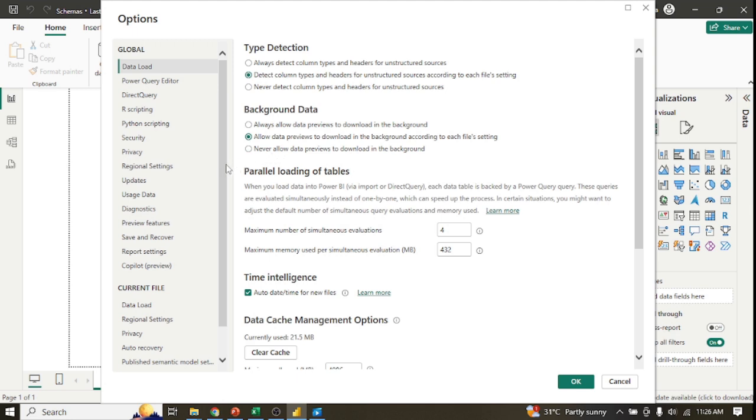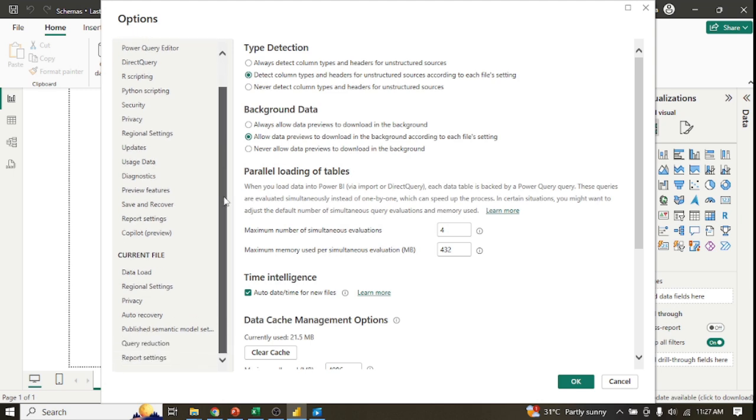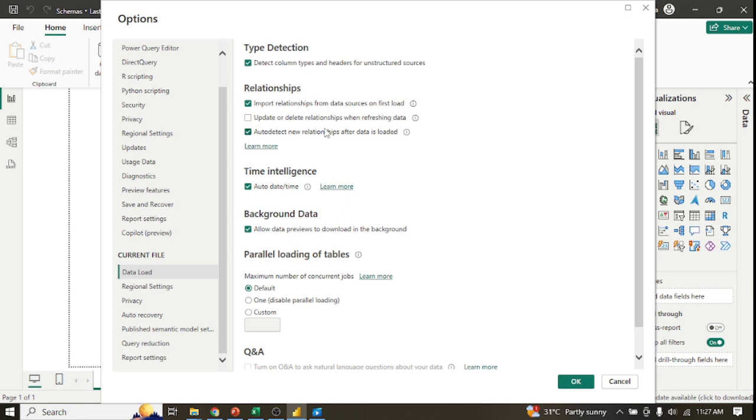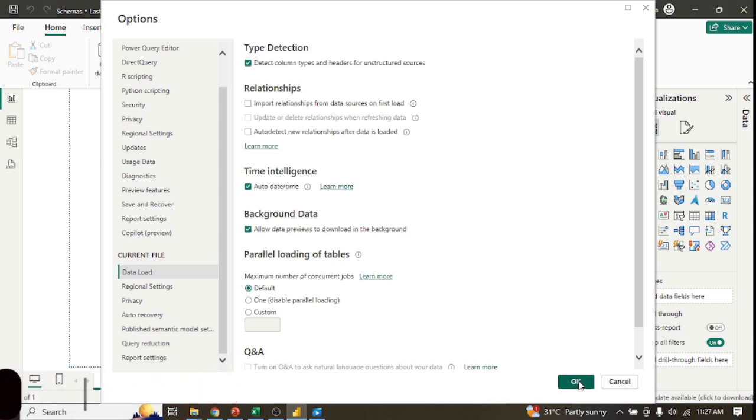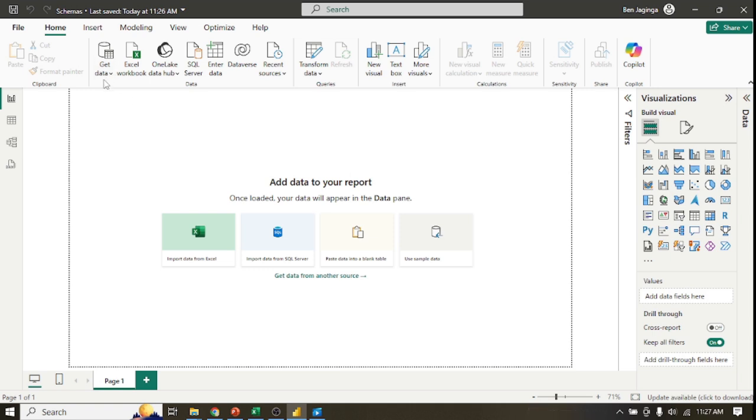Then I'll come down where we have the current file. Then I'll go to current file, then load data. Now where we have the relationships, I want to untick these boxes, so I don't want the relationship to be created. We want to take control of creating the relationships. Then we click OK.